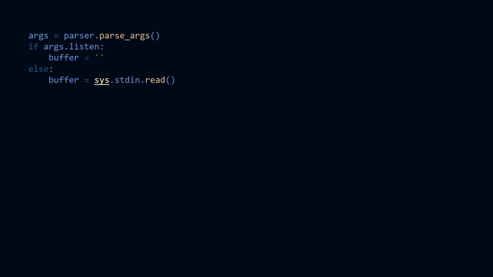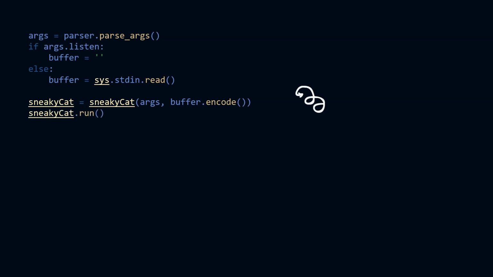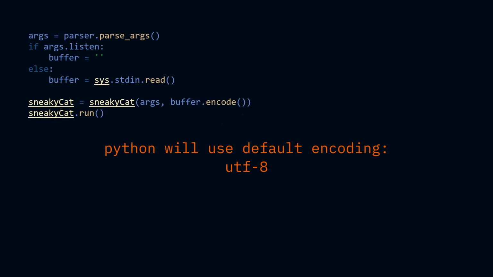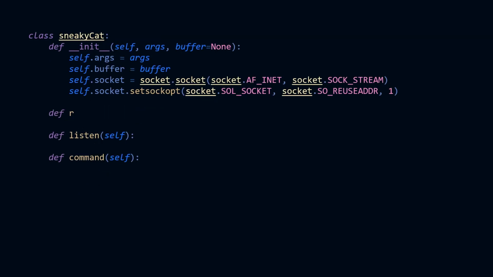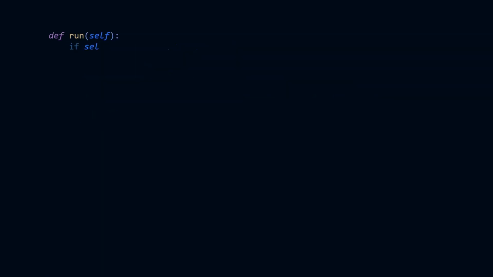We then create an object for the class. We also instantiate it with two arguments. We need the arguments that we got from the user, and then we encode the buffer data. As we haven't specified any encoding technique in Python, it will use the UTF-8 encoding scheme, pretty standard, and then we invoke the run method. We have to define it in our class and then provide the logic. In our scenario, the base case is pretty simple. We are either listening or we are sending data. And so we invoke two methods, listen and send.